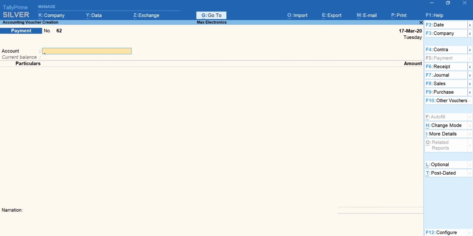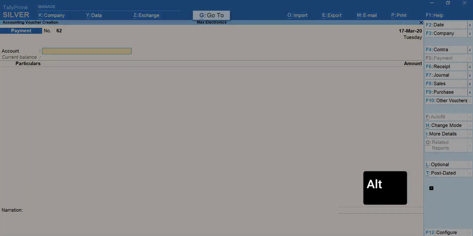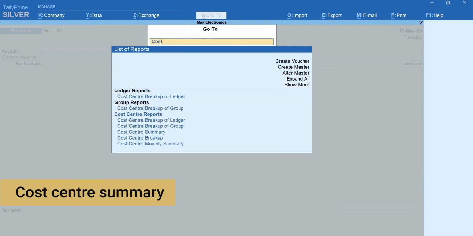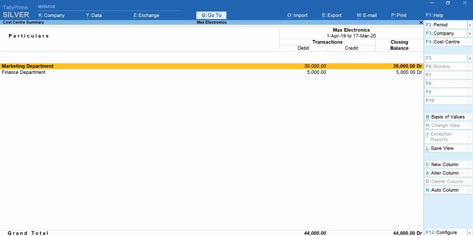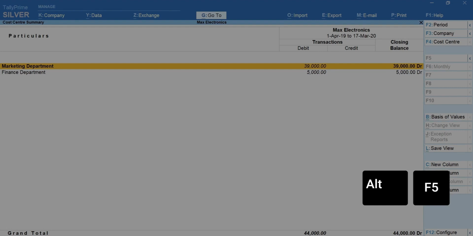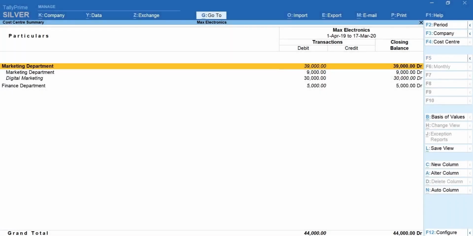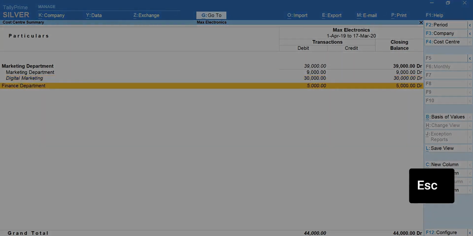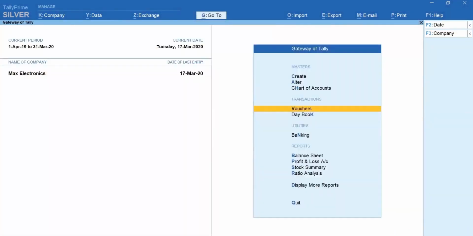To quickly view the reports, press Alt+G for Go To. Type and select Cost Center Summary. Press Alt+F5 for Detailed to see the sub-cost center. Press Escape to go back to Gateway of Tally.